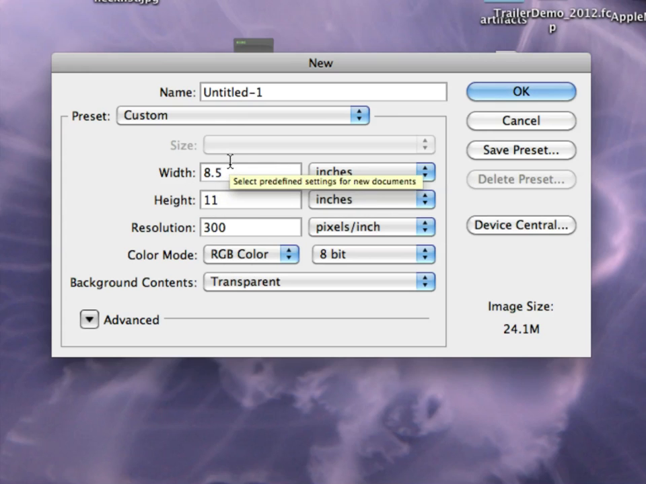So if you're just going to be doing a regular letter size photograph, 8.5 by 11, 300 pixels per inch. You want to do something bigger? Fine. 11 by 17, 300 pixels per inch. So that's going to be our standard. Always, always, always 300 pixels per inch until we get to web design. And then we'll get into something else. But for all of our photographic work that we're designing for print, that's where we're going to be at.